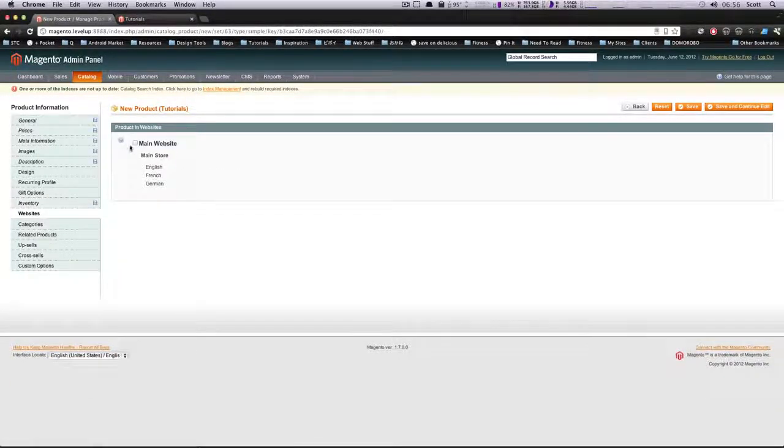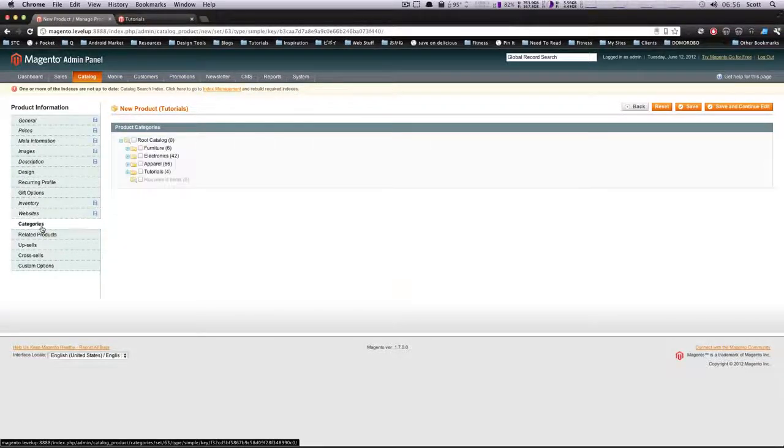Okay, now in websites we want this to show up in the main store. Perfect. If you had multiple stores, you'd be able to determine or have products show up in different stores. So categories, we want this to be under tutorials, and then we'll just throw this under Magento tutorials so we have one there.